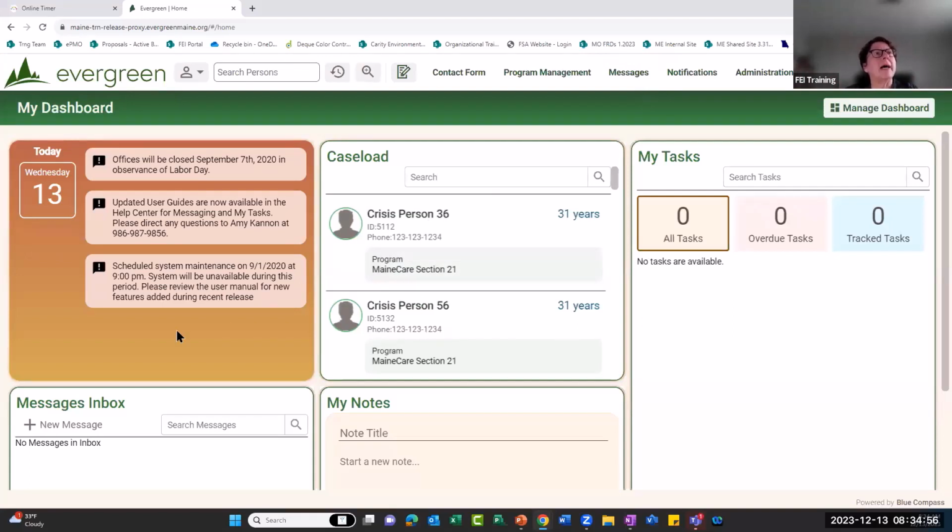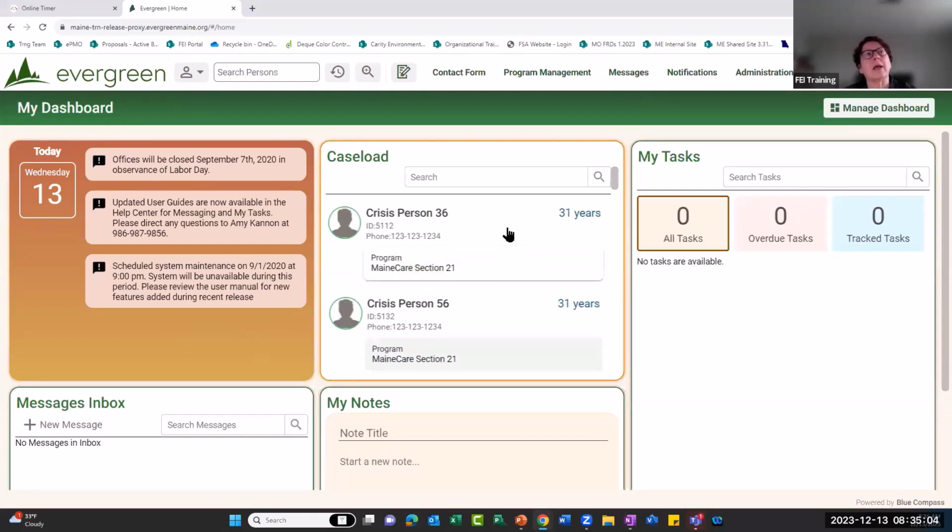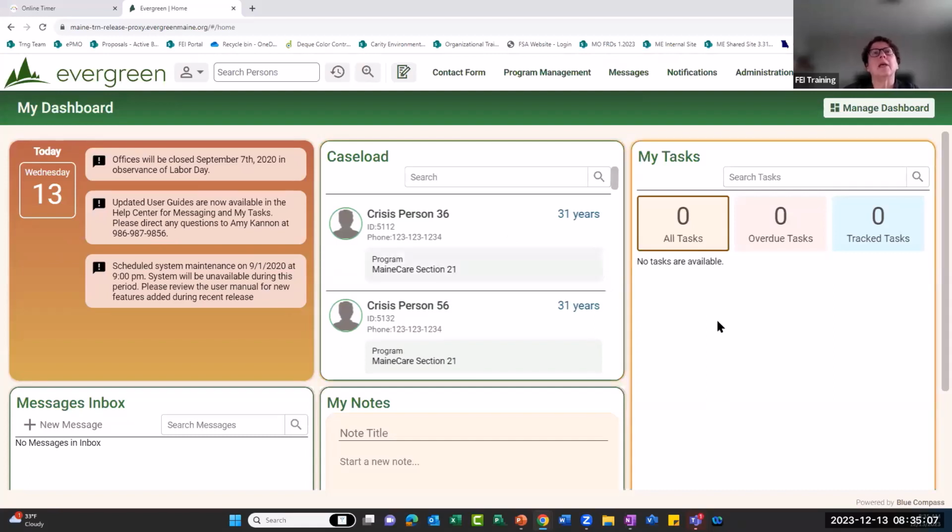There are the announcements. Please be sure to take a look at these and read these. The caseload: click on these and it accesses the person. The tasks are, as I mentioned, about the person, and please do refer to the micro learning to learn more about tasks. There's the messages inbox, which also aligns with the messages in the navigation header. And my notes, the sticky notes, which also have their own icon on the navigation header, the piece of paper with a pencil on it.